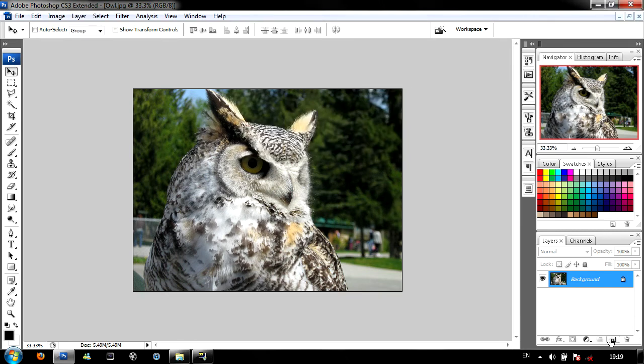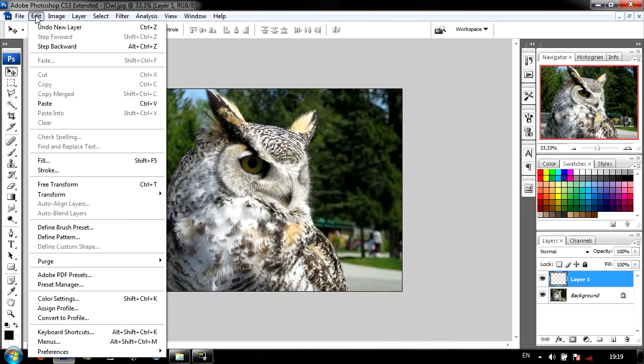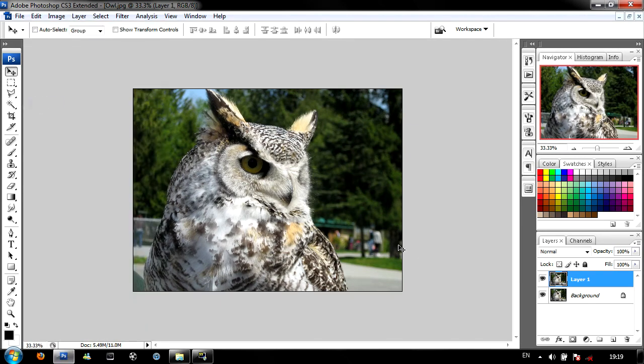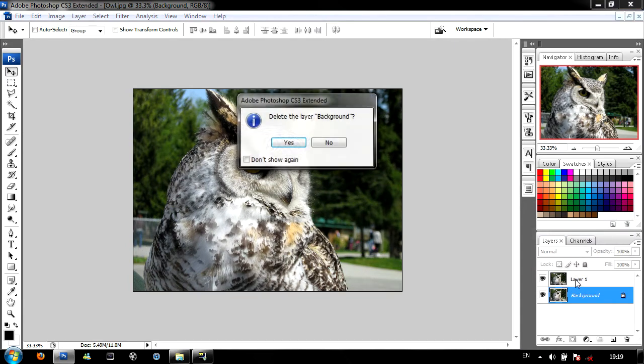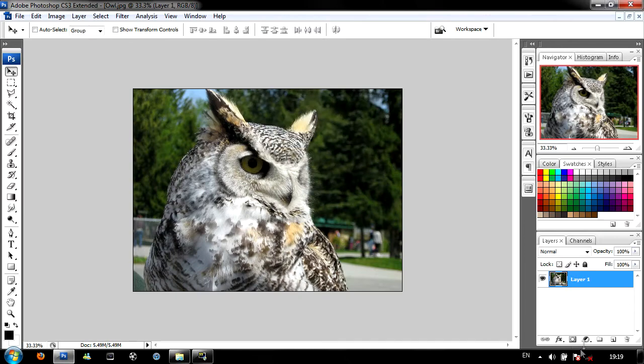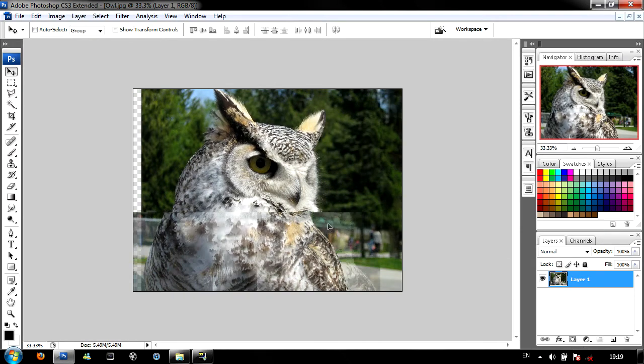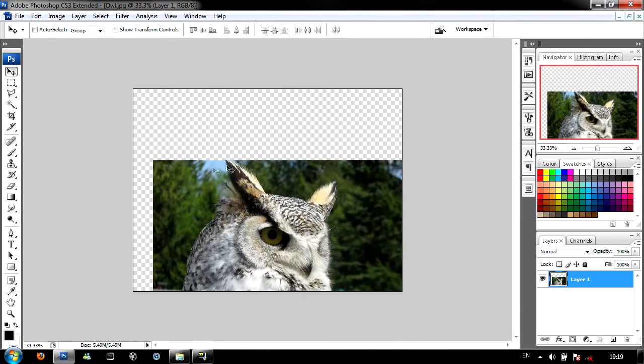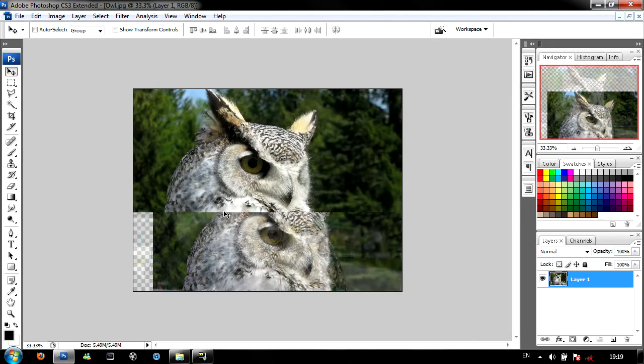So I'm just going to make a new layer and paste it in. The background layer is always locked. You can't unlock it, there's nothing you can do about that. That's why it's usually transparent or white. So I'm going to delete that now so I can mess around with this image. If I use my move tool, there we go. And as you can see, the background is transparent. So I'll just undo that.